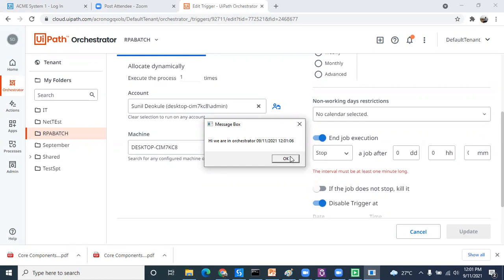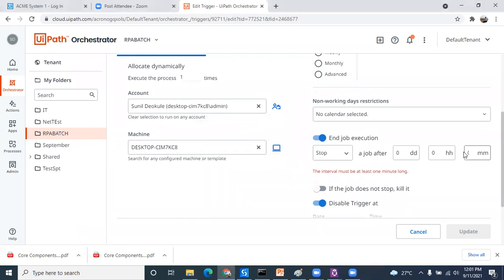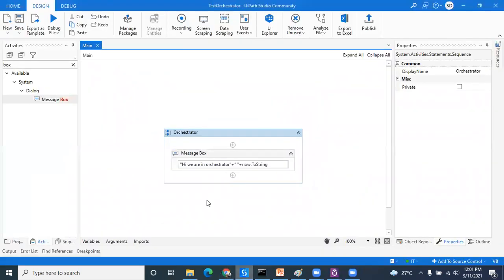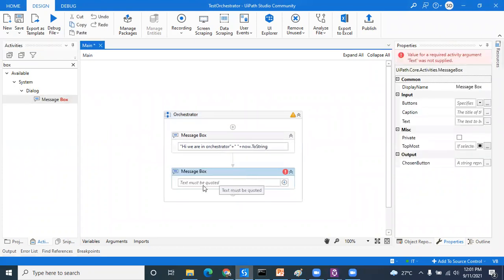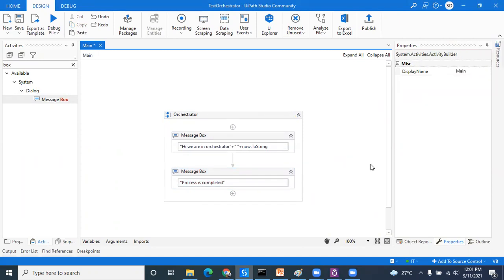Now what I want to show you, let's say my process is a little bit changed. I want to update, in place of one text box, let's say, I want to add this one. Okay, now my process is updated. I have changed my code.